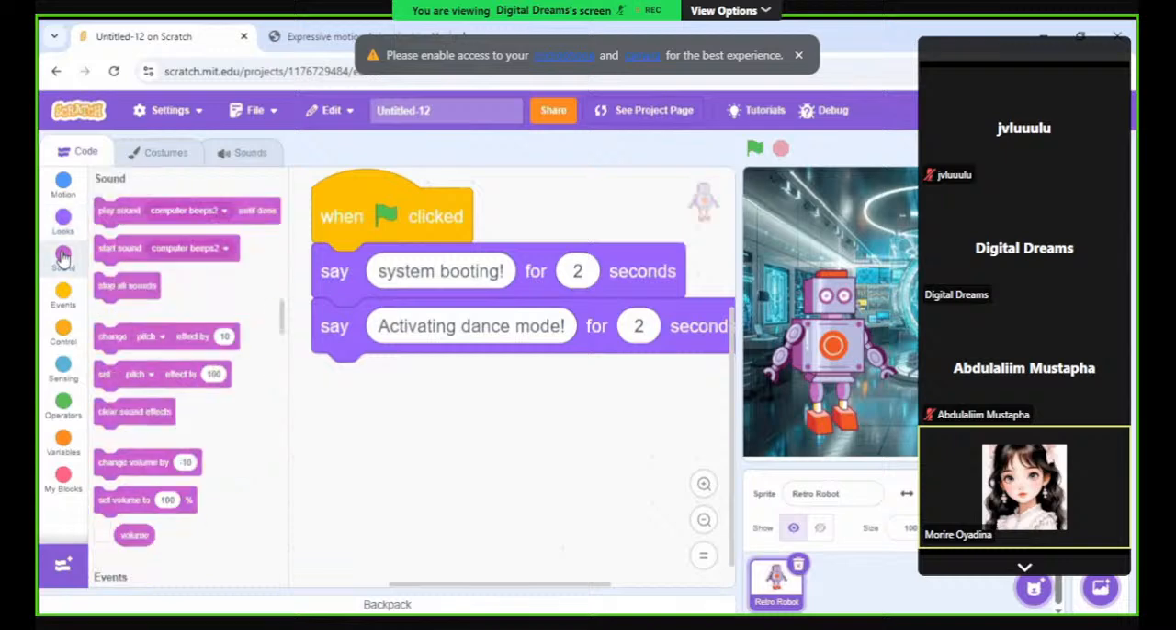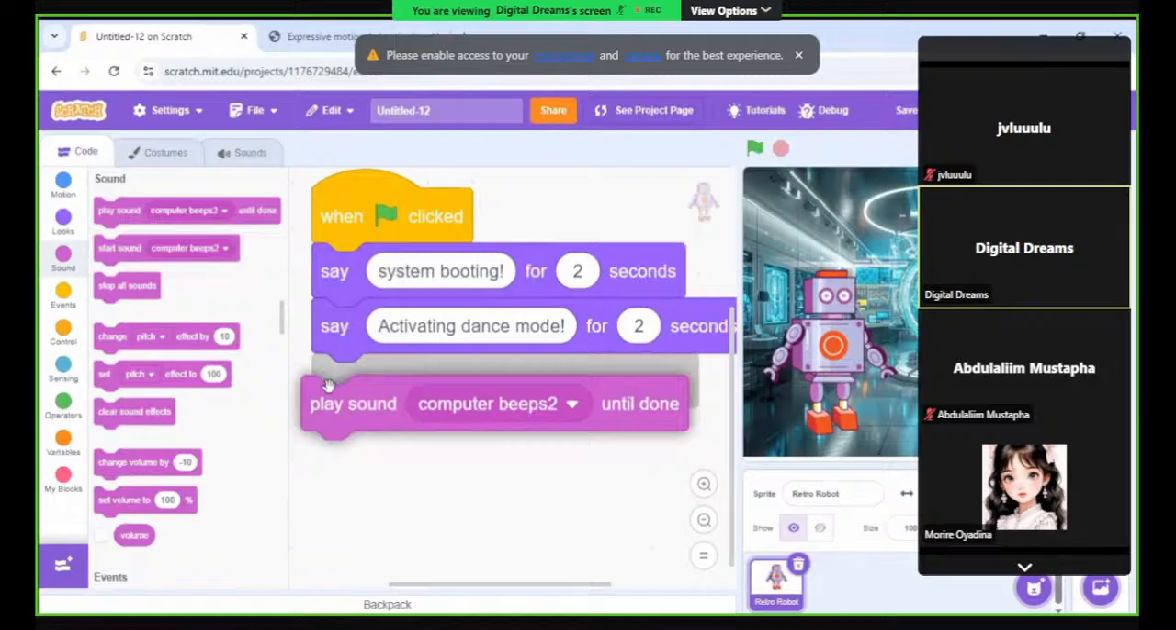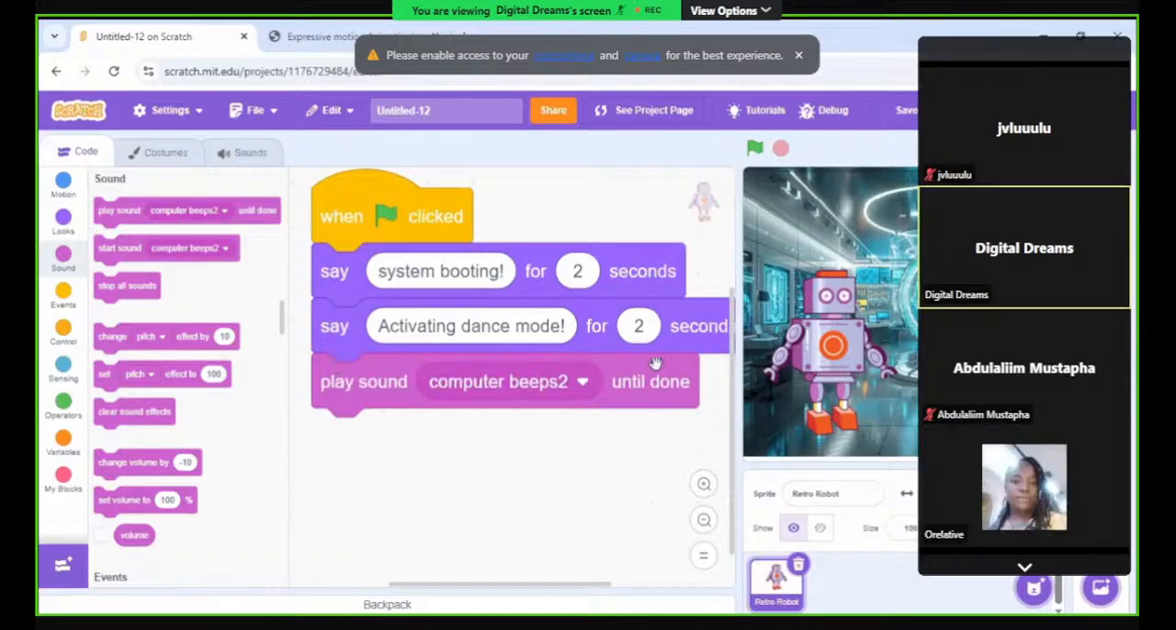Go to sound and get "play sound computer beeps". Can you see computer beeps? When you select the robot, you should be seeing computer beeps. Select the block and place it there. We don't have to change the sound. We need this sound, okay? So let's click on the green flag and see.